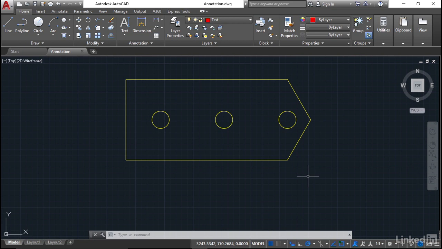Now, the first thing you need when you're setting up annotation, especially text in AutoCAD, is you need to look at your text styles. Now, you'll notice in the Layers panel there, in the Home tab on the ribbon, we're already in the text layer. So if you're not in the text layer, make sure you select it from the drop-down like so. Now, we're not going to place any text yet. What we're going to do is set up an appropriate text style.